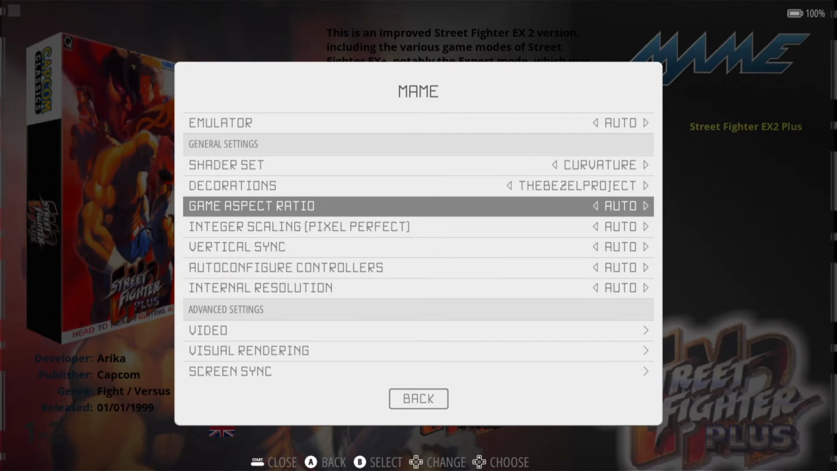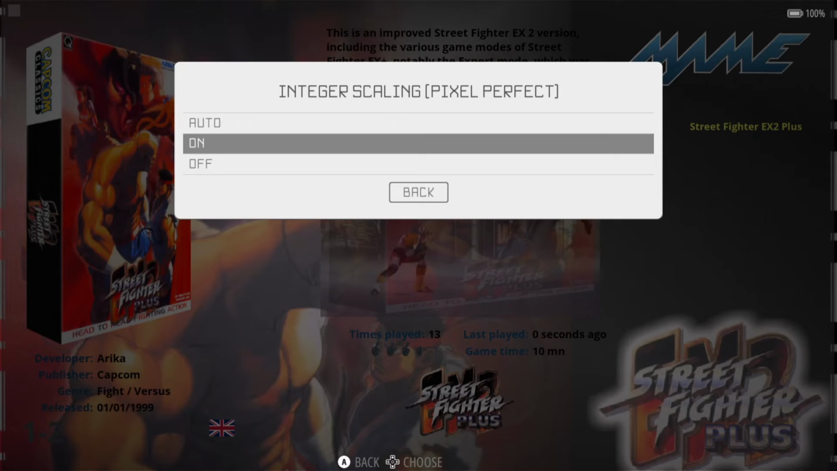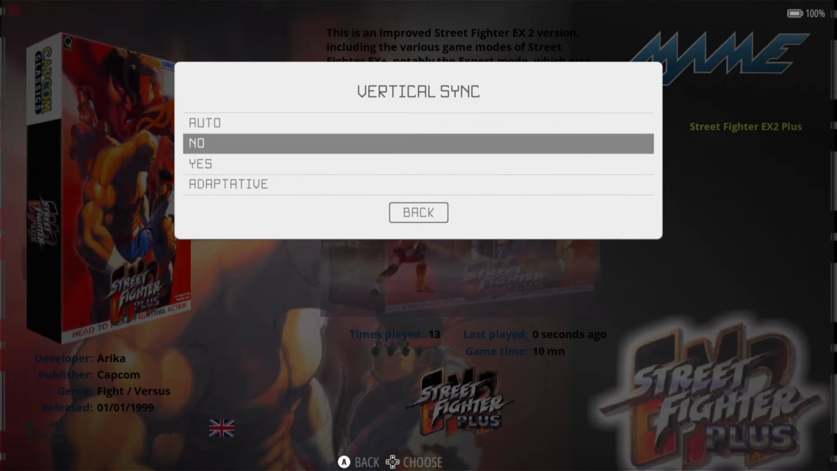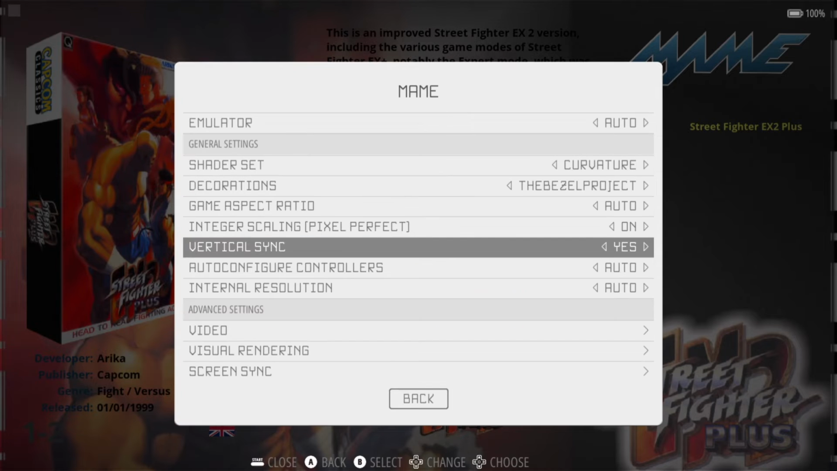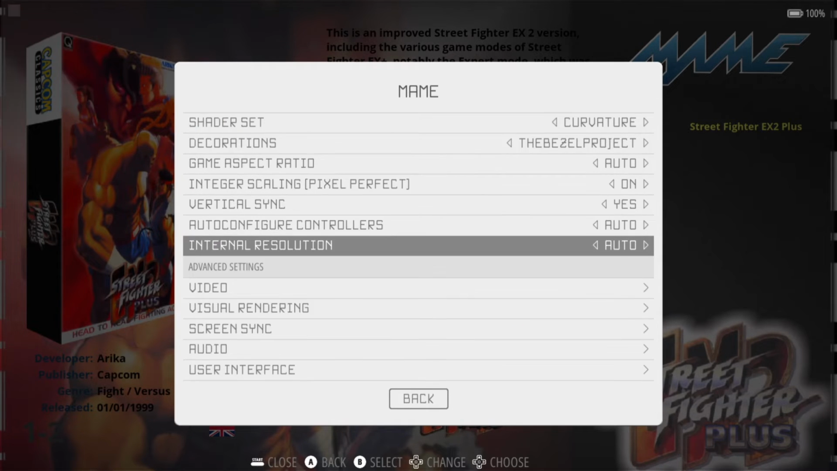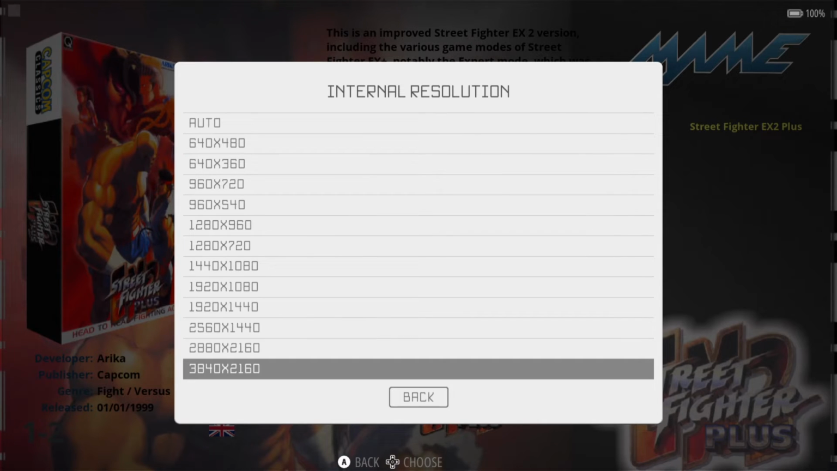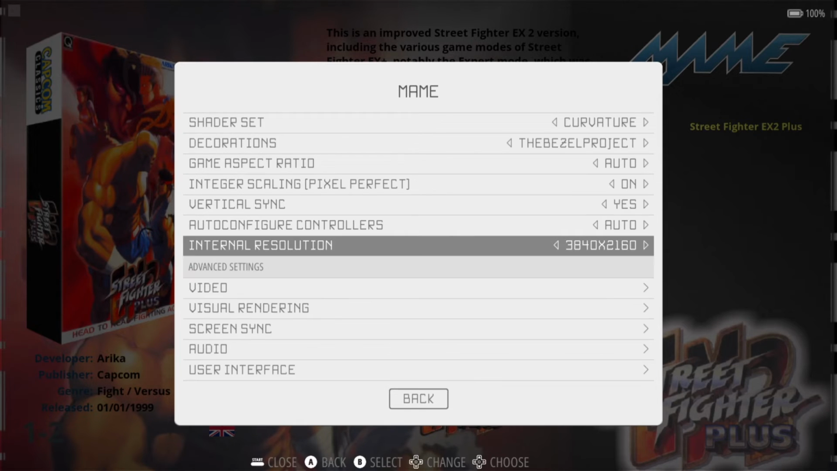Now, the next thing we're going to do to clear up this game with all its polygons everywhere is, if we drop down to integer scaling, just make sure this one's either on auto or on. Vertical sync, we're going to put this one to yes. That just kills any screen tear that we might see in the games. Now, the beauty with using Mame is that under internal resolution, we can actually bump this up to 4K, providing you've got an adequate computer to be doing this.